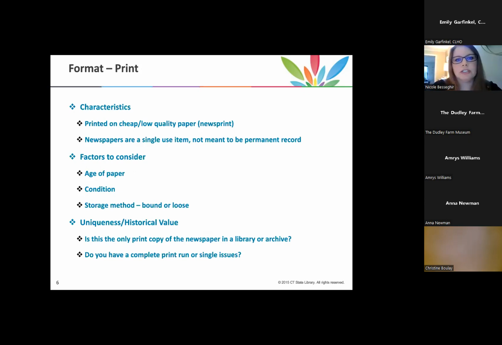So these two characteristics of newspapers contribute to the quality of your newsprint, of your newspapers, directly. And so just something to keep in mind as to why your newspapers have not held up over the years and may not look the way that they did originally.